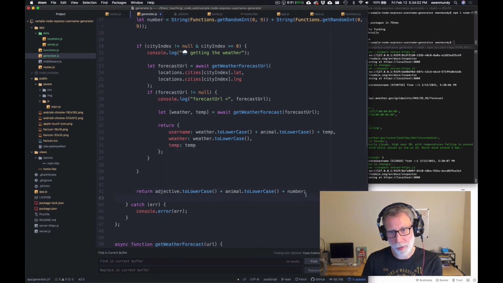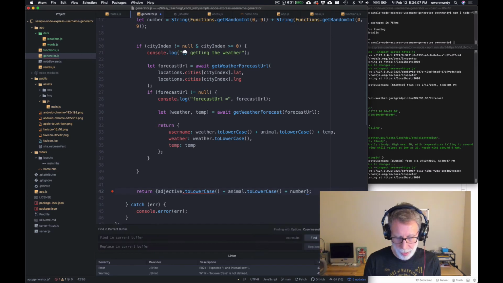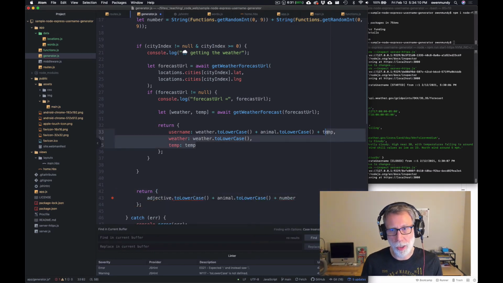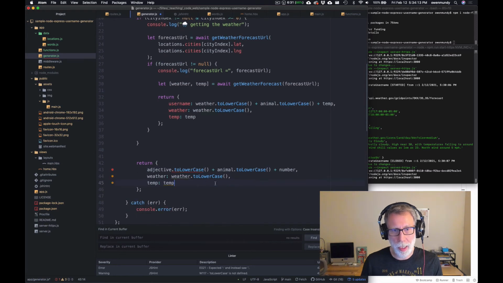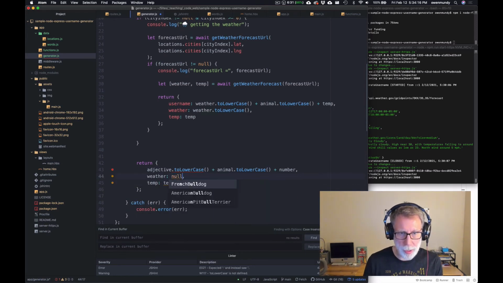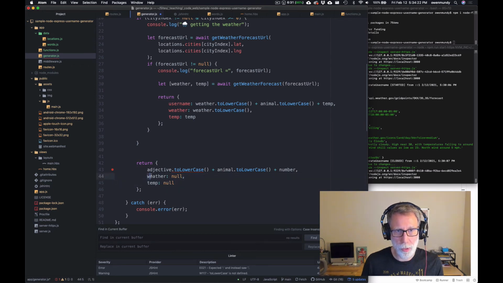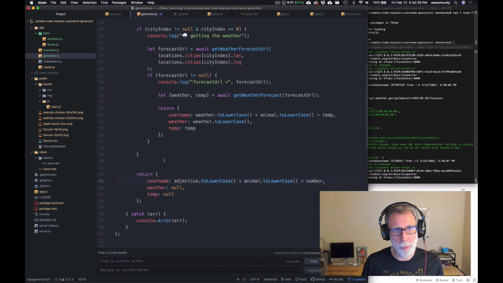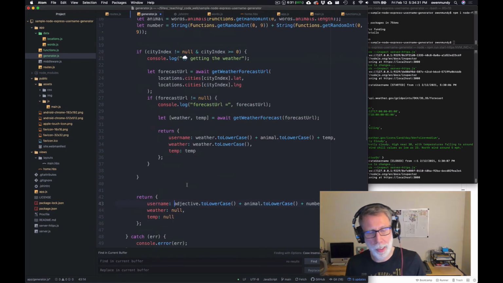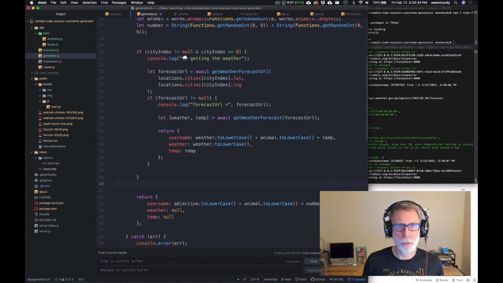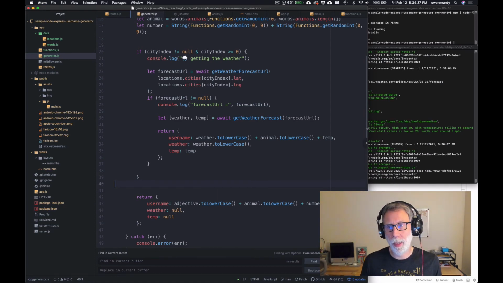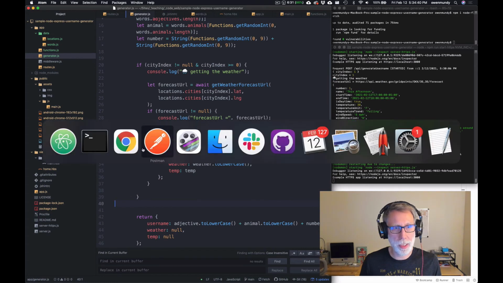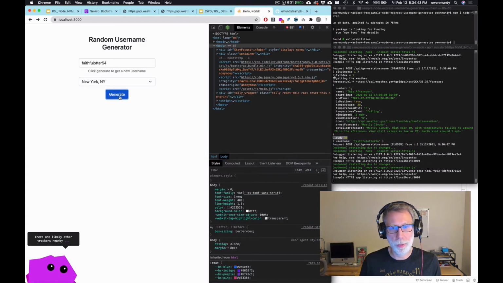We're going to change this. Instead of just returning the string, which is the username, we're going to do the same thing and return an object back that looks just like the other object, except these are going to be null because we didn't get the weather, because we didn't receive the city index or forecast. All right, so cool. So let's hit save and move this so we can see everything again, and then I'm going to run it from the front end.